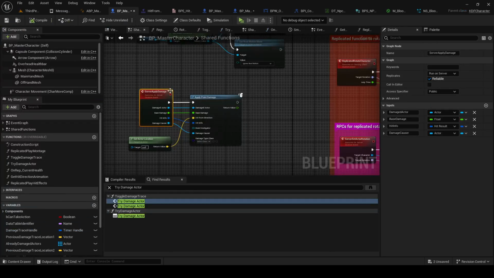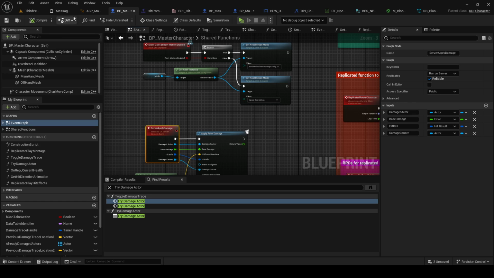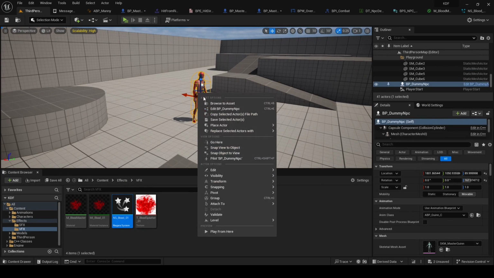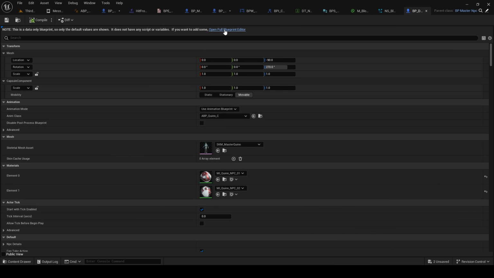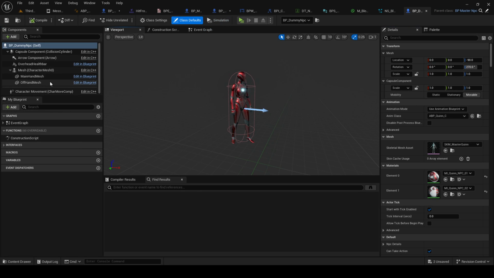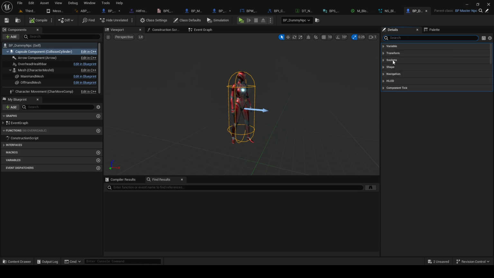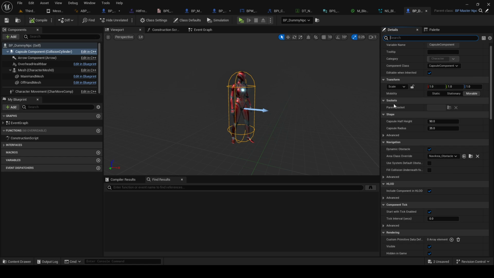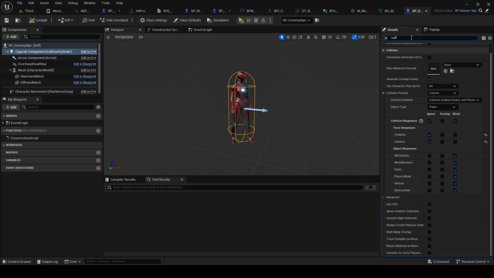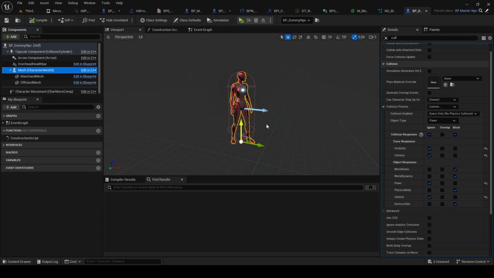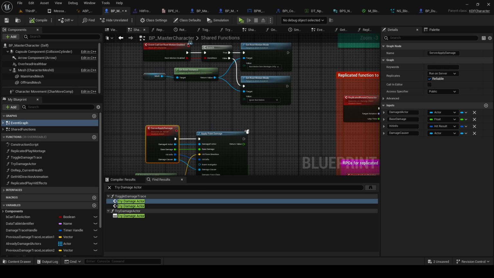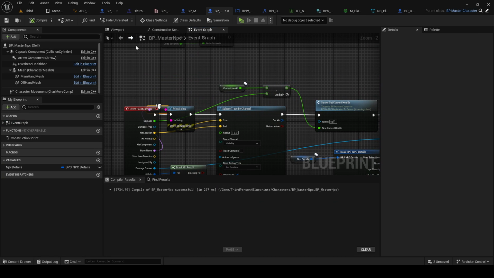We are using the capsules damage. Is that why we don't get the bones? Because there's no bones on the capsule. Visibility, ignore pawn, mesh visibility. Let me just debug this one second. Okay, silly me, it does work.